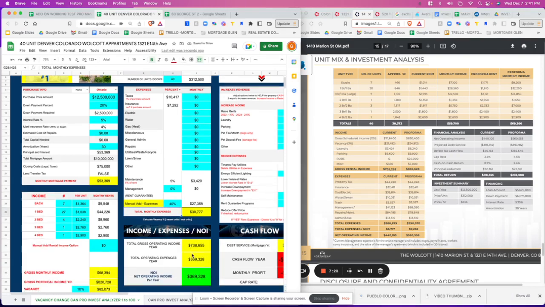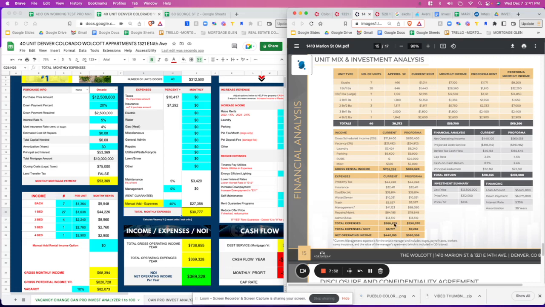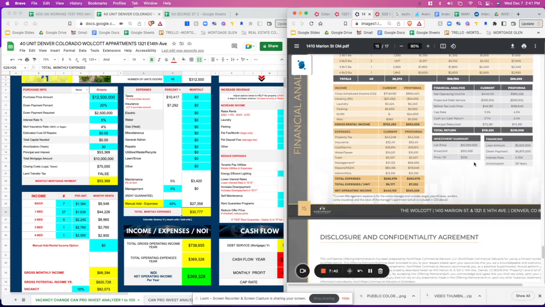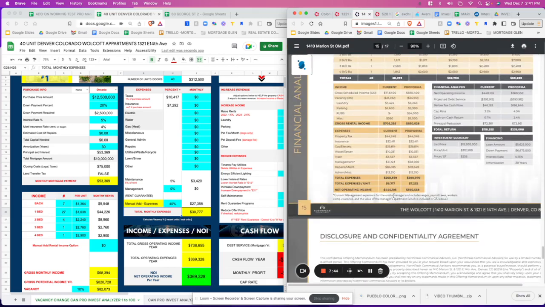So total income right now is 738 with the vacancy, and about 370,000 in expenses. They're showing expenses as 268. I think that's pretty low. So we're going to use this number here, okay, as a 40%. It does tell you here, let me just read down here. Current management expense on the site has on-site manager, including wages, payroll taxes, workers' comp, insurance, and the value of the manager's apartment, which includes GSI above.